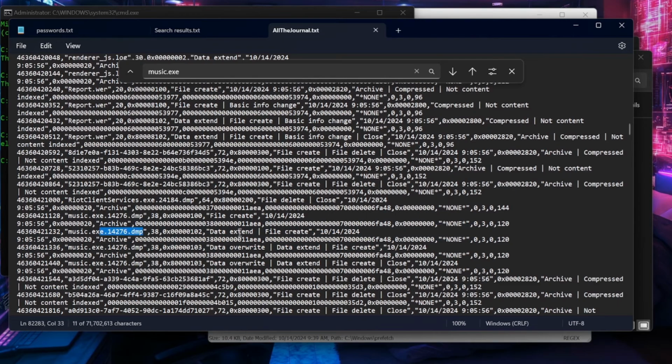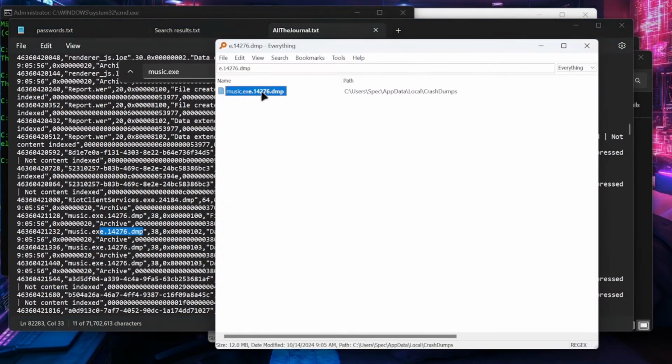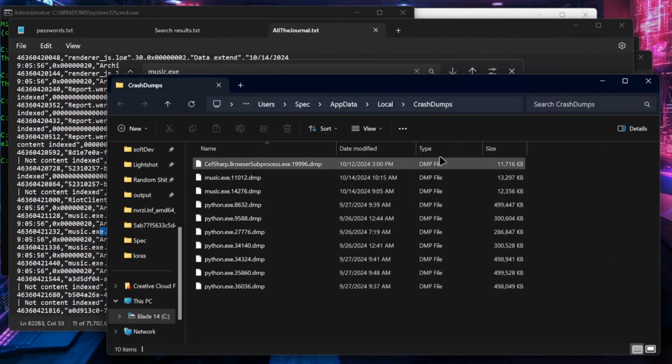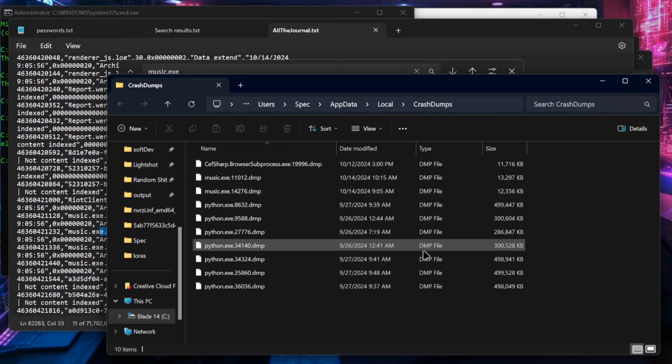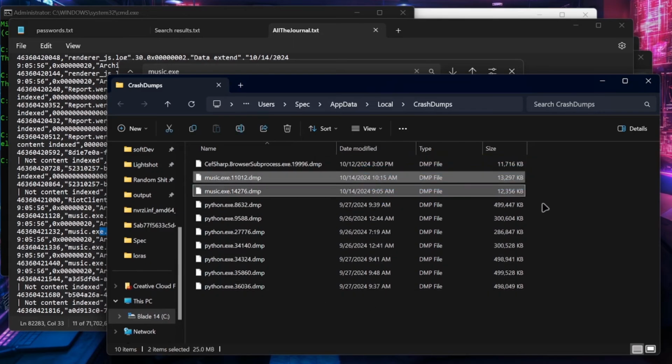If we want to see where this file was created, it was created in the crash dumps, and the crash dumps is one of my methods listed inside of my private bypass guide, because a lot of clients will crash and then they'll leave their dump files here. This is a telltale sign that you're dealing with a client that crashed.